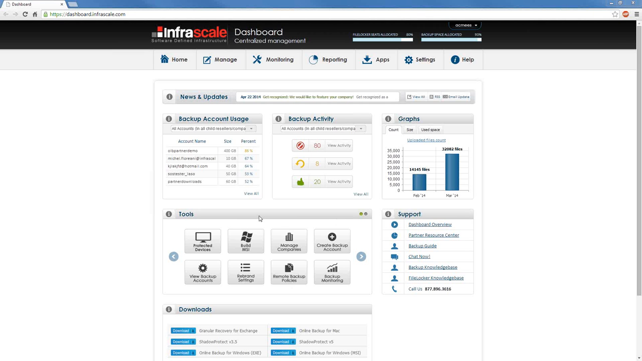So here's the main screen of the partner dashboard. This can be accessed at dashboard.infrascale.com. On the main screen, you'll see the top 5 performant accounts here under the backup account usage. Under backup activity, you'll see the number of alerts for all of the systems under your account.